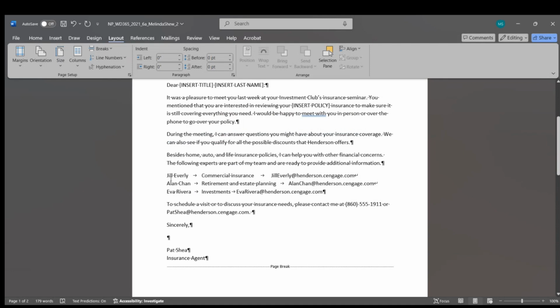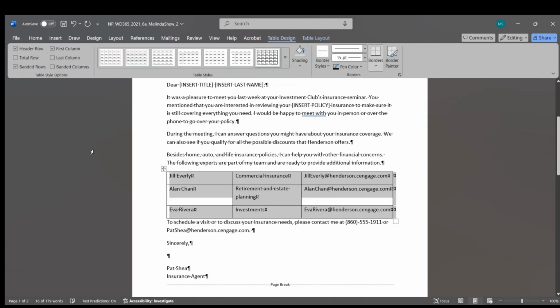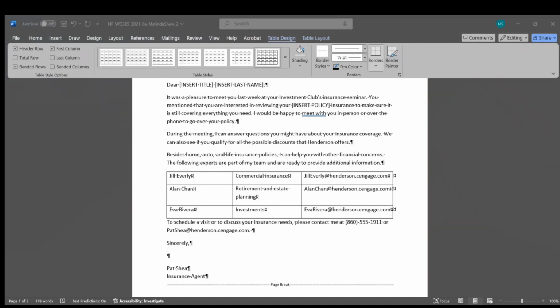Step 2 asked us to highlight, beginning with Jill Everly, all the way to the bottom of this file, to Cengage.com. We're going to insert a table. To do so, highlight that, Insert, Table, Insert Table. It automatically chooses it. It typically understands what we're asking for. It automatically created the 3 by 3 table. So we're good. Moving on.